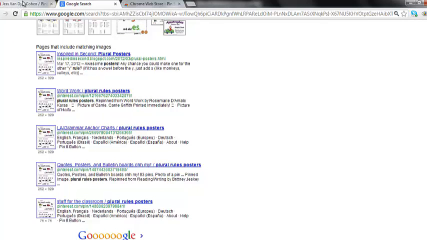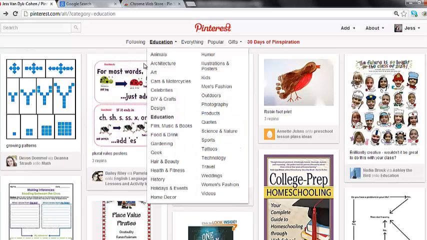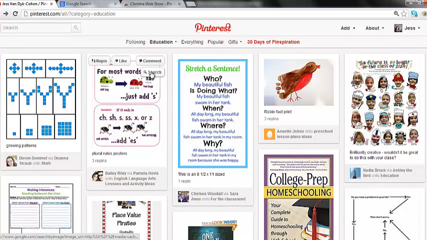It doesn't take up any space. It just sits in your Pinterest page, and it's just an option for you to have if you're looking to find more results with that same picture.